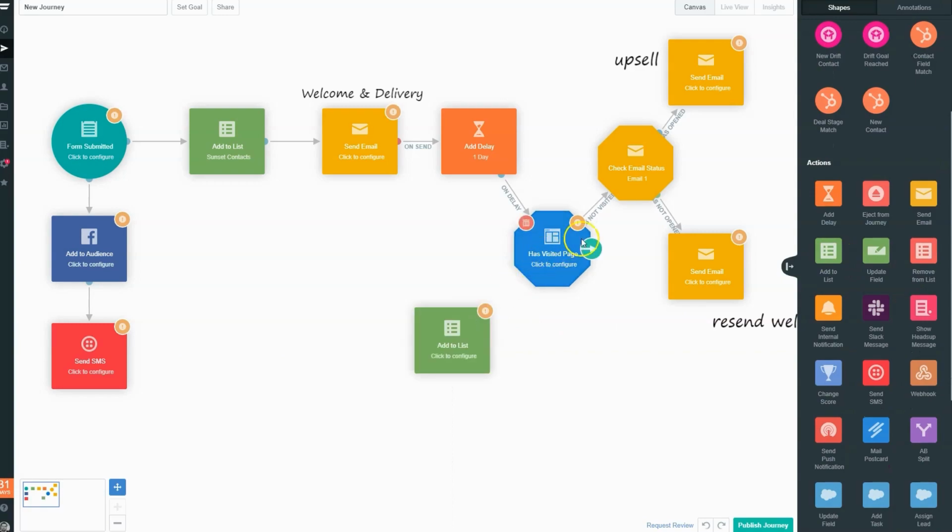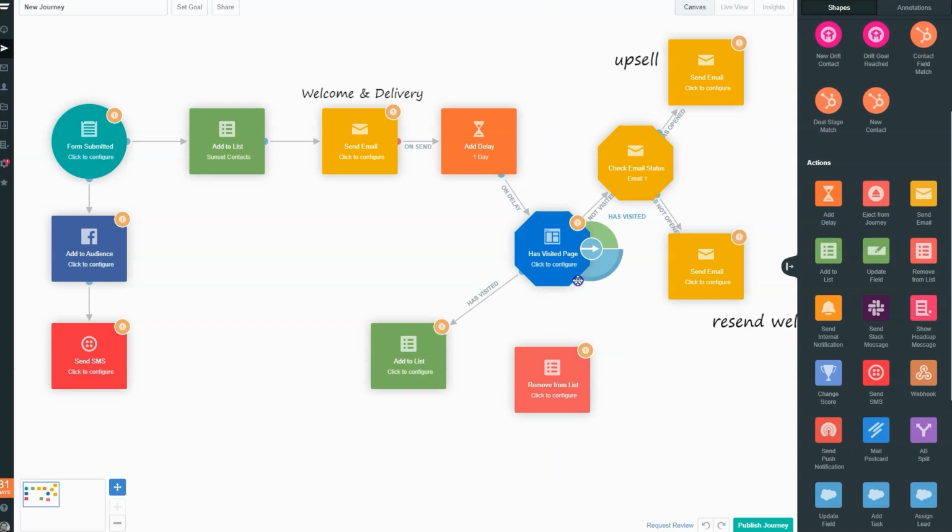Number 1, we're going to go with has visited. Number 1, add them to a new list, and that would be a customer list, right? For people who bought the upsell. And then, number 2, we want to remove them from this list. Okay, they're no longer just prospects because they've purchased the offer.